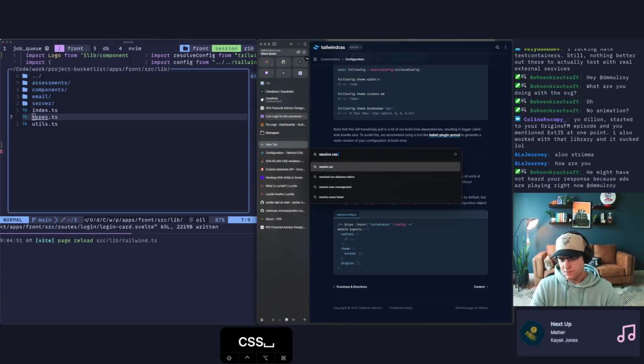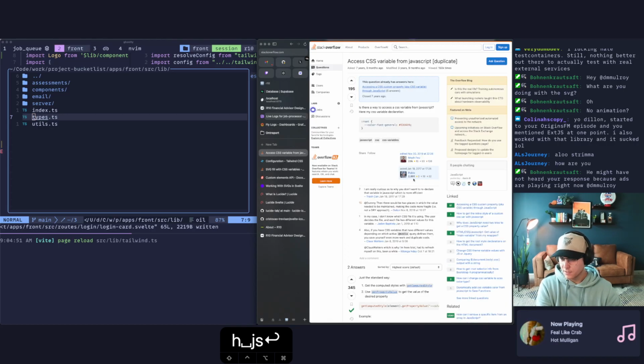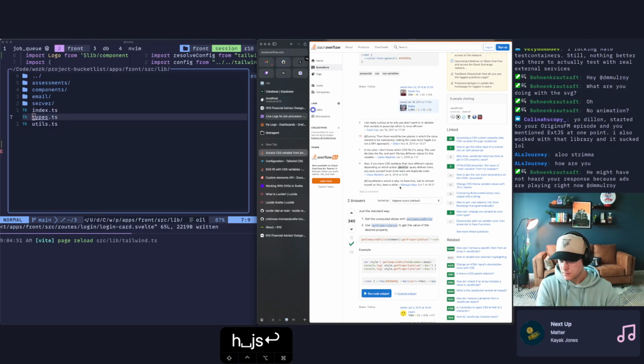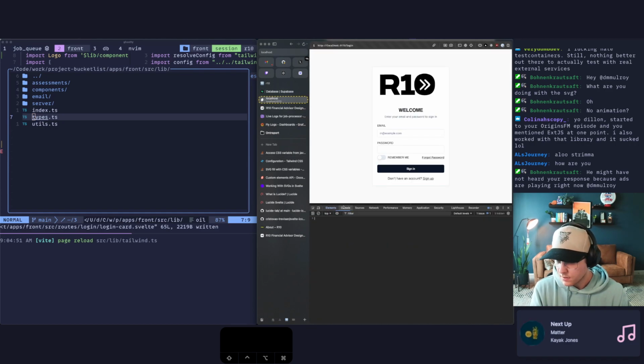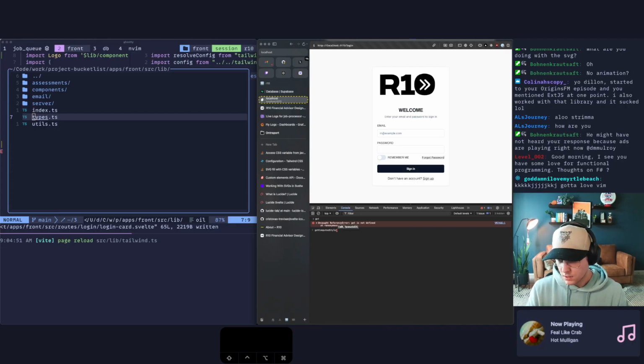Resolve CSS value with JS. Get computed styles, right? Yeah. Can I use that over here? So let's say I'm in here. Can I do get computed style? Document. Yeah, I'll just do document.